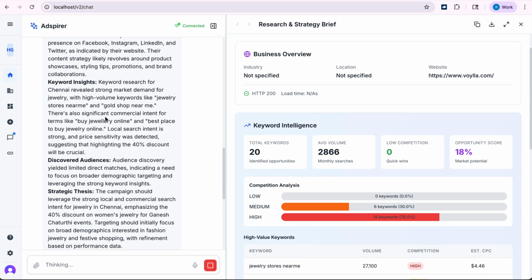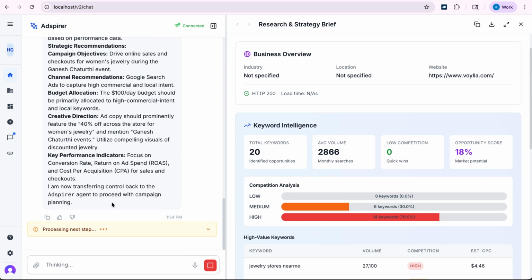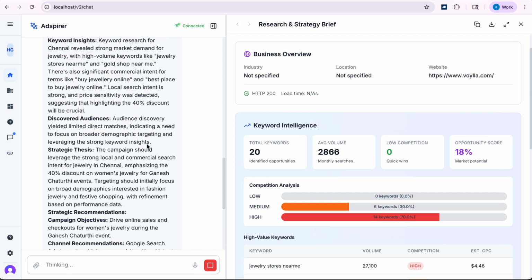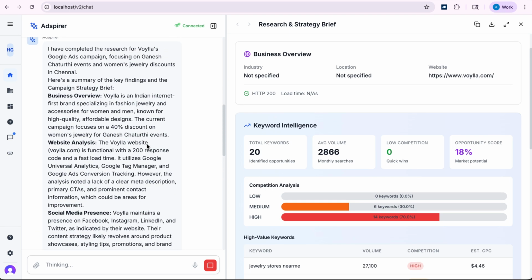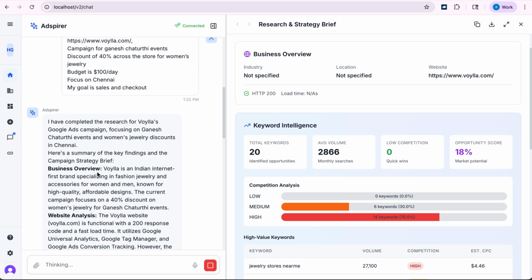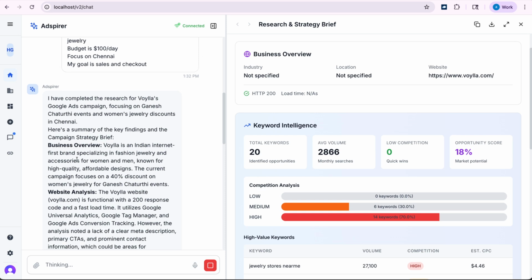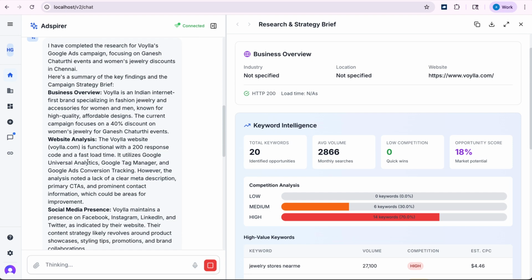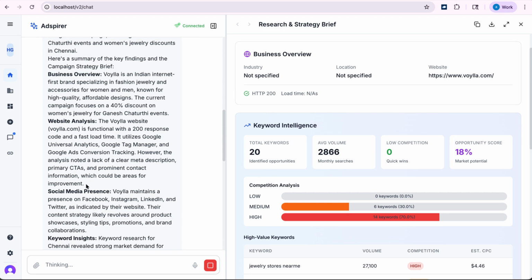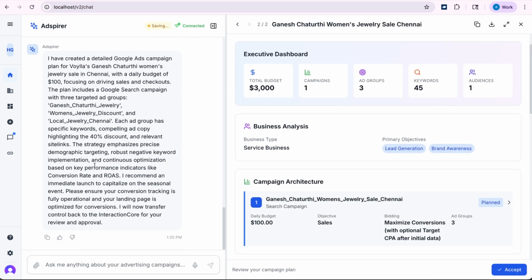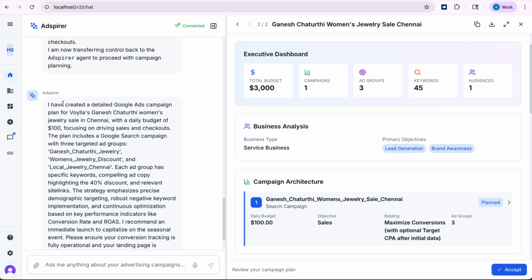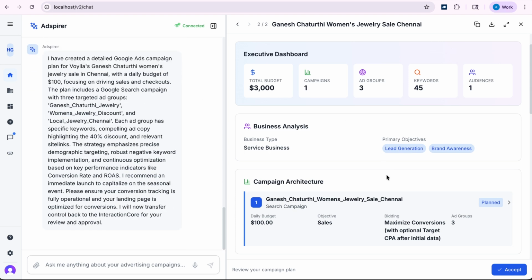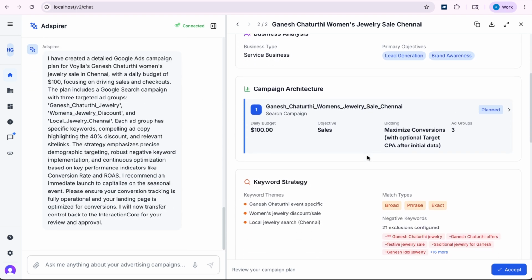Now it's going to the next step. It's coming up with a campaign plan based on this research. It has given a really good overview of your business. Voila is an Indian internet-first brand specializing in fashion jewelry and accessories. There is a 40% discount for Ganesh Chaturthi. It has done comprehensive website research and social media research. And now the agent is giving you a campaign plan, which you can actually execute.